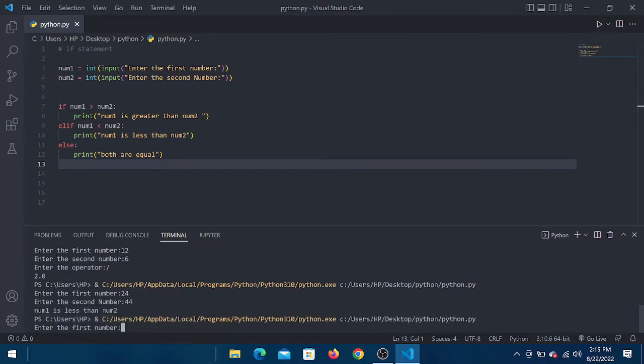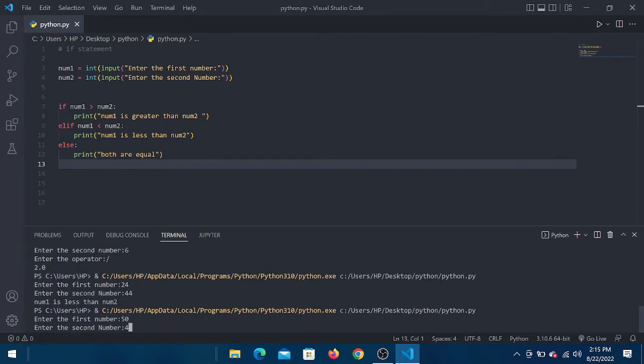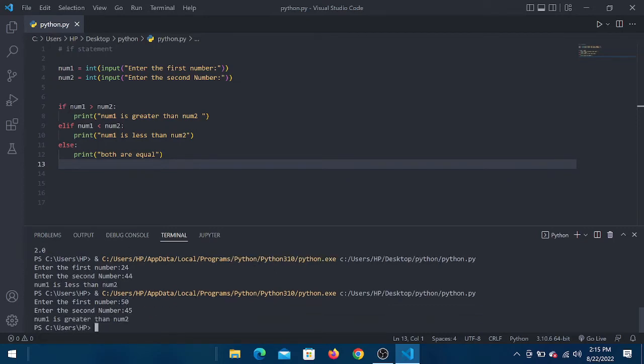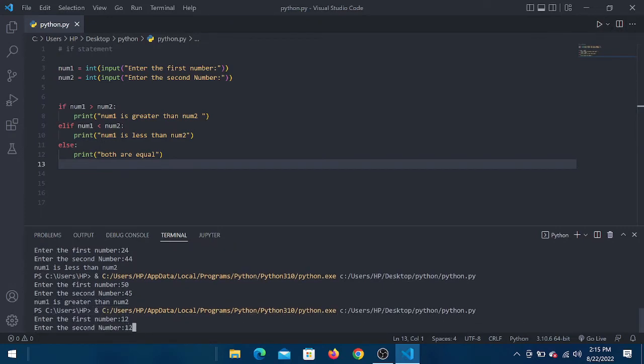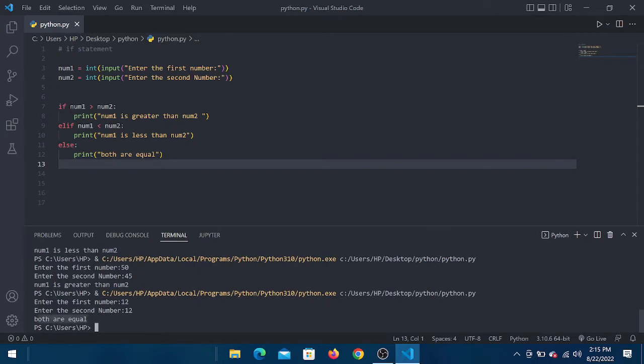Let's put 50, and another be 45. See, num1 is greater than num2. It's working. Now let's try to do equal. Let's put 12 and 12 here. See, both are equal. So it's working.